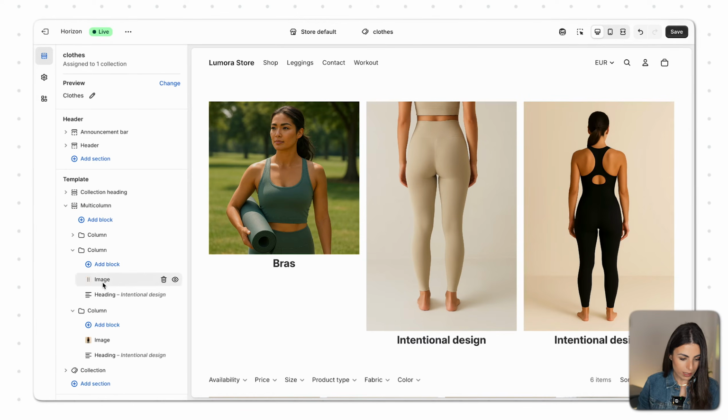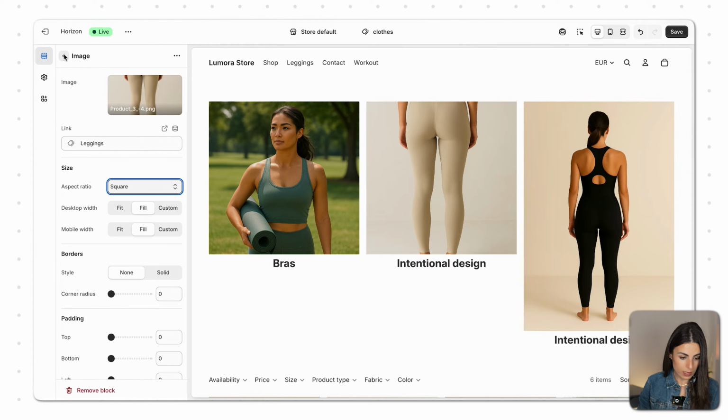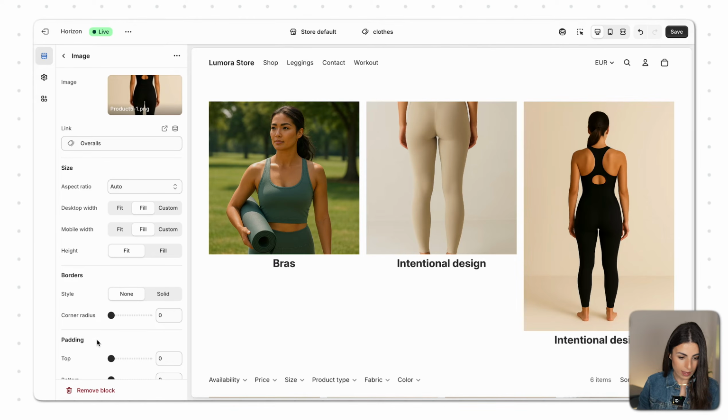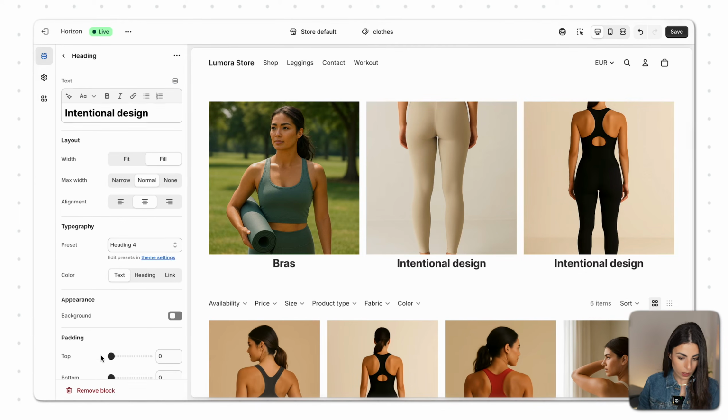So let's see if we can actually decide the aspect ratio of the image in here. I'm gonna make it square. So now it's the same one, and let's go to this one and also make it square. Okay, I will fix the titles of each of these. For this one, it's going to be overalls. And for this one, it's going to be leggings.